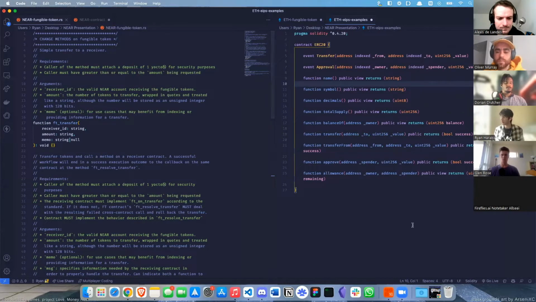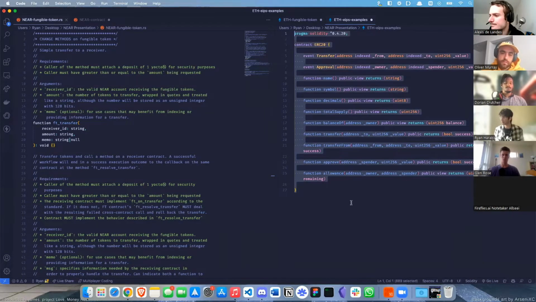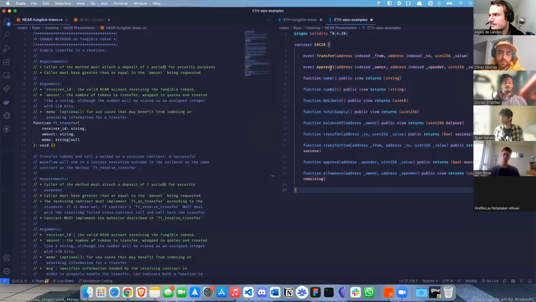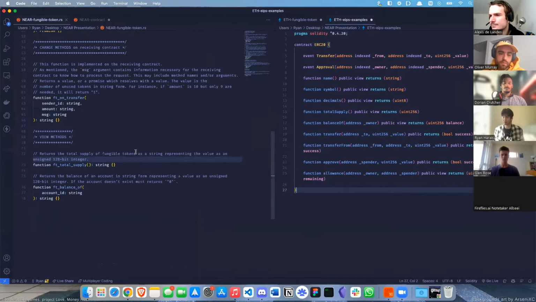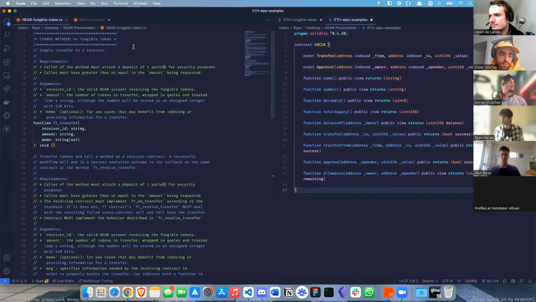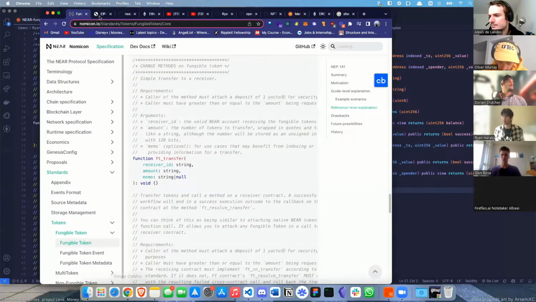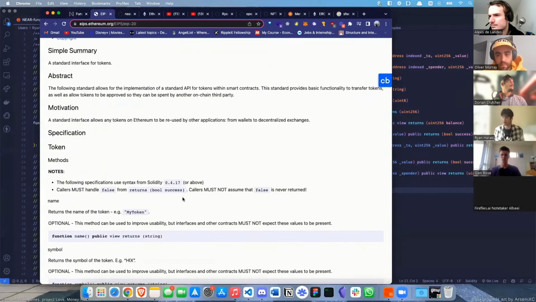So over here, we have on the right side, we just have the token standard for an ERC20 token on Ethereum. On the left, we have the standard for NEP 141, which would be on Near. So by the way, I got these just from Google. Like, I didn't have to write these myself.